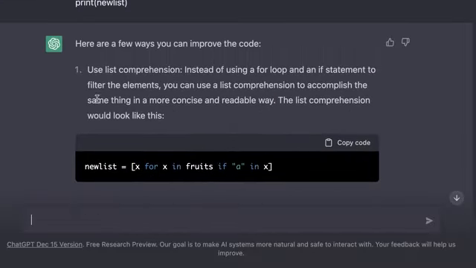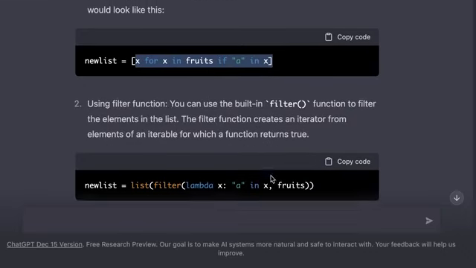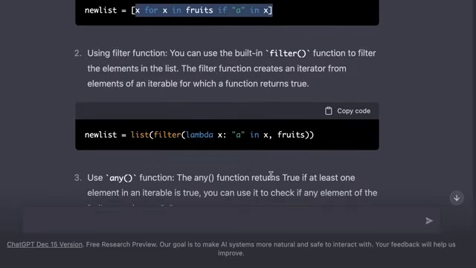One thing I love here is that ChatGPT is suggesting to use a list comprehension, which is a one-liner for implementing the same logic. Of course, there are more ways to improve this code. We're not going to get into details here.